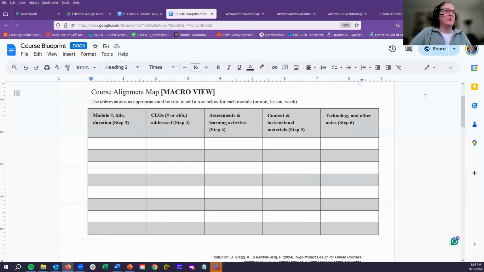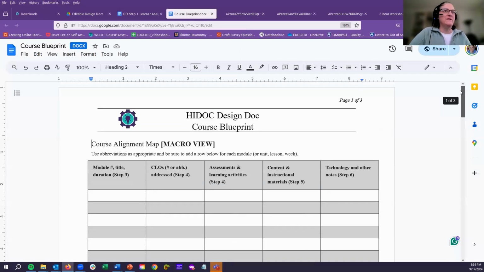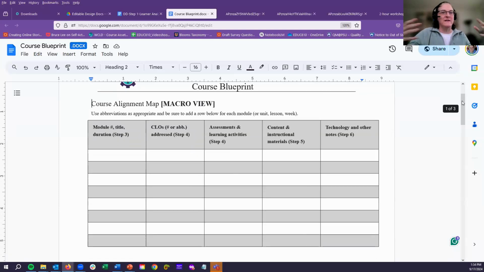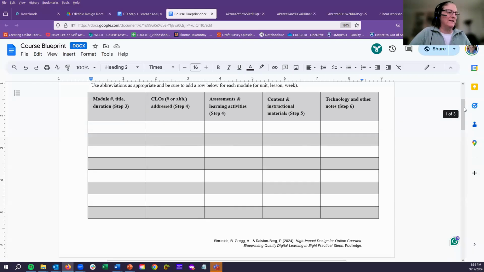Bethany mentioned before, there's also the blueprint, and this kind of funnels things from the different design docs into one document that is, as I said, like a collective alignment, or, you may have different words to describe it, but it maps your objectives with the module topics, assessments, activities, materials, and technology. So this is your master course plan.